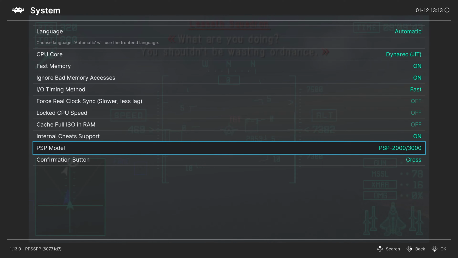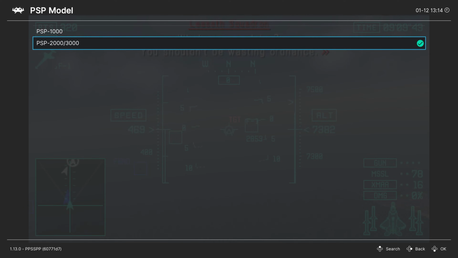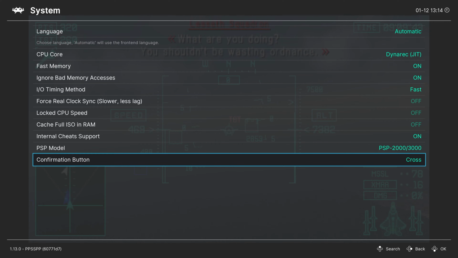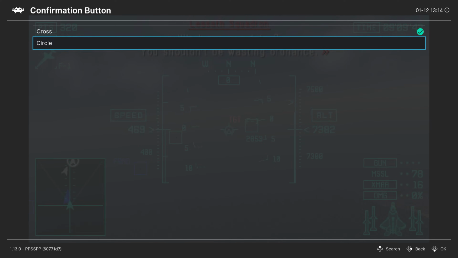PSP 2000 and 3000 line had an additional 32 megabytes of RAM that the original 1000 did not. So if you're going to be doing emulated homebrew, definitely stick with the 2000 and 3000 model. And our last option within the system tab here is confirmation button. This is set to cross by default, but if you want to have a classic PlayStation experience or a Japanese PlayStation experience, you can change it over to circle.